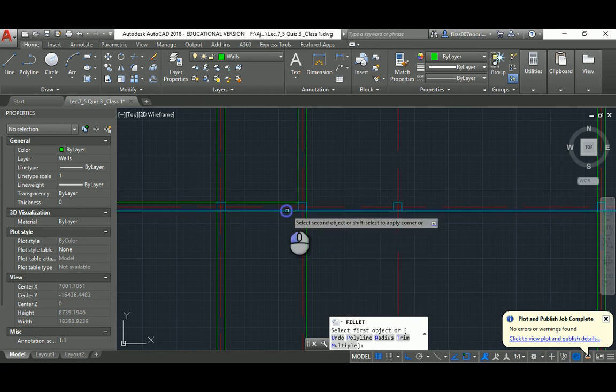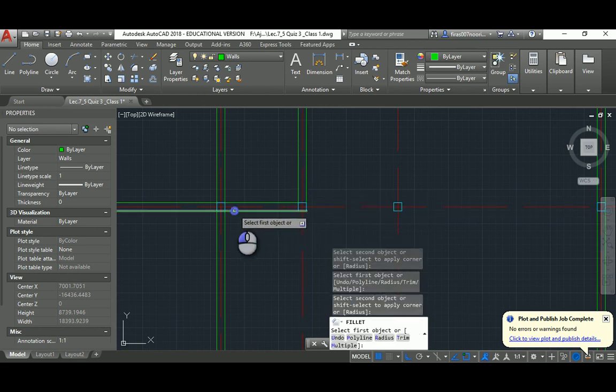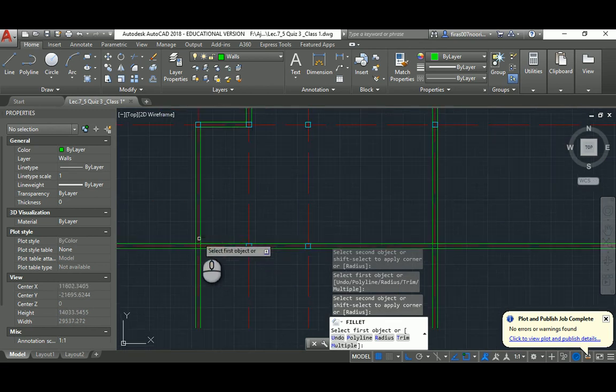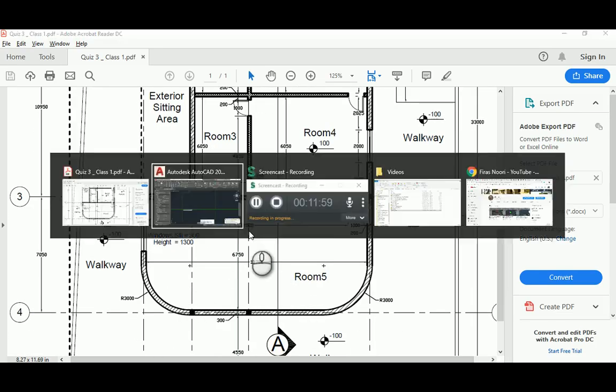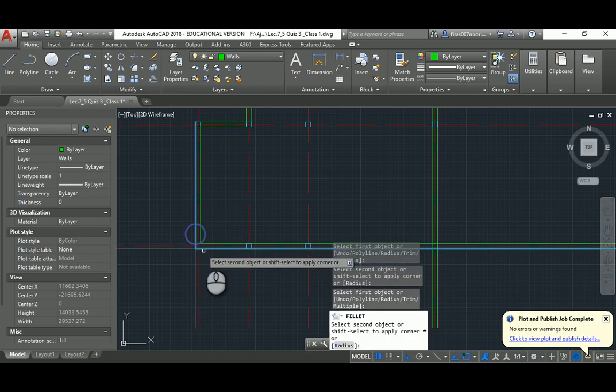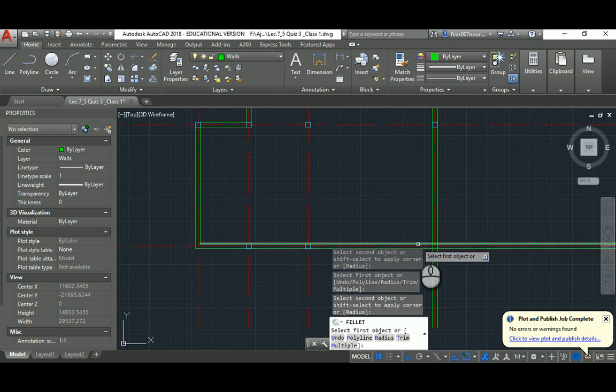Fillet radius 0 and then multiple will be a much faster solution. I know there is a curved here, but I'm going to ignore them for now. So let's assume that they are corners, and then we're going to fix that.